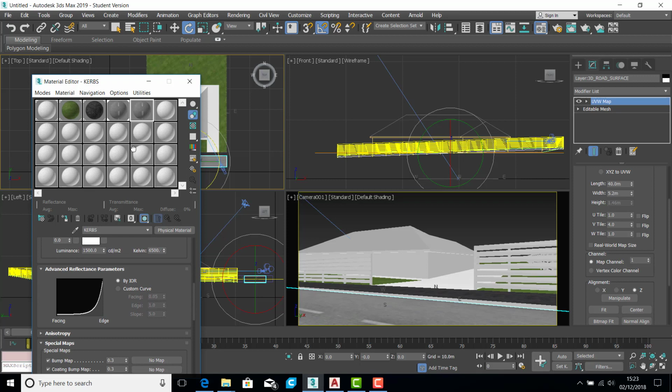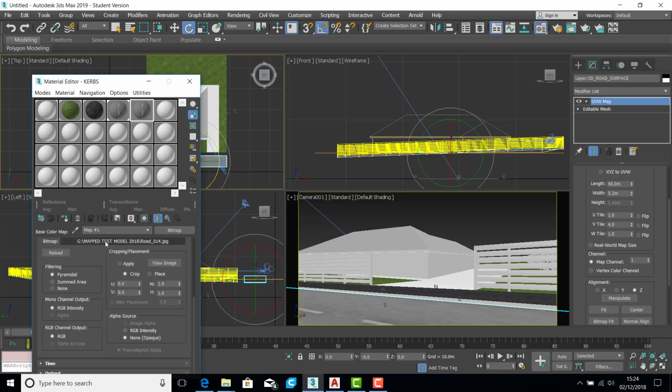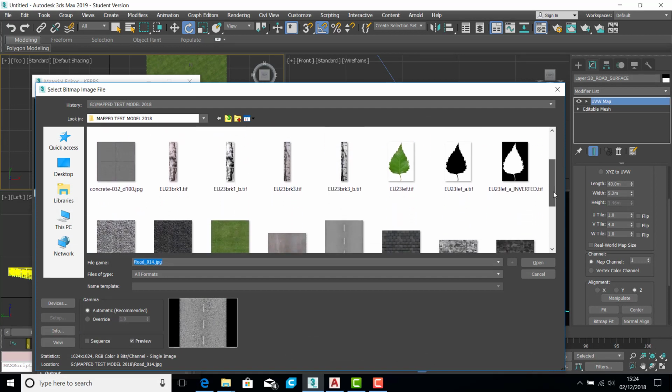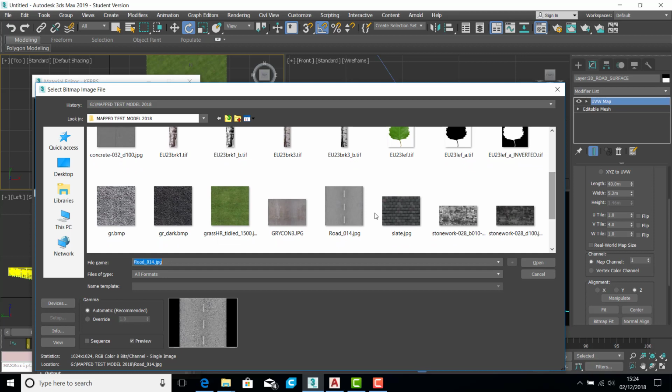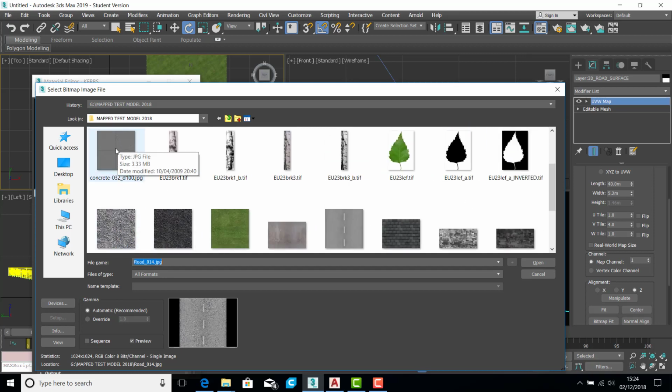Swap the picture out. Base color, and change that. Change its name again. And I've got a simple concrete, called grade con. Oh no, I was using this one, concrete 032. I'll use this because it's got some lines in it. This makes it look as if we've got curbstones, individual curbstones. So click open on that.